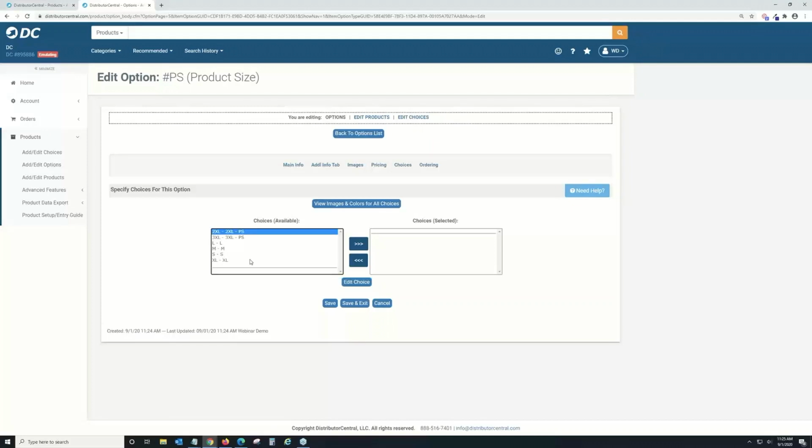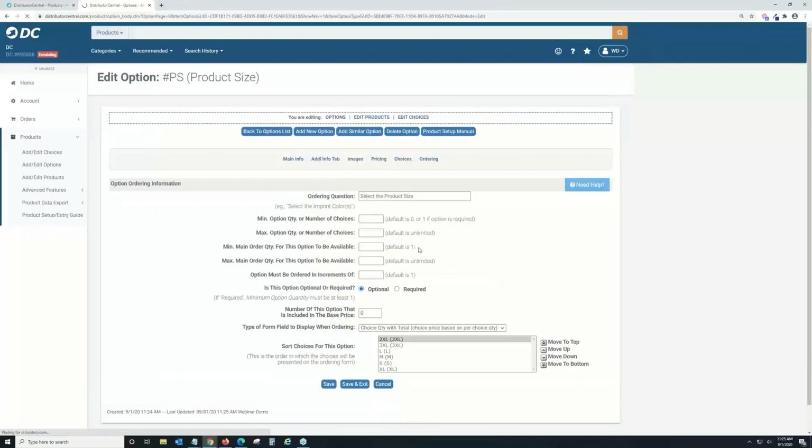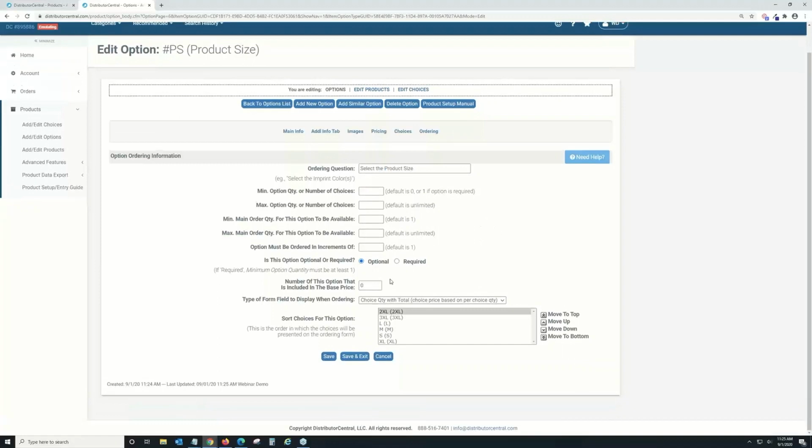So now all you need to do is move them over. If you click at the top, you can hold shift and move them over all at once. Click save. And then we're going to go over to ordering to finish up. It's automatically going to pick, it'll say select the, and then whatever you chose for the name, it'll automatically fill that in for you. It changes to required, so they'll have to enter something in order to move on from it.